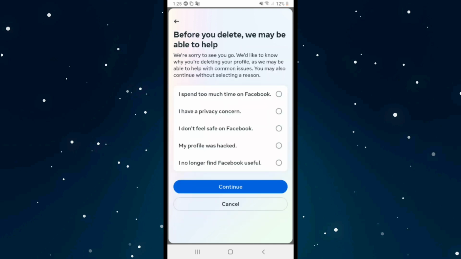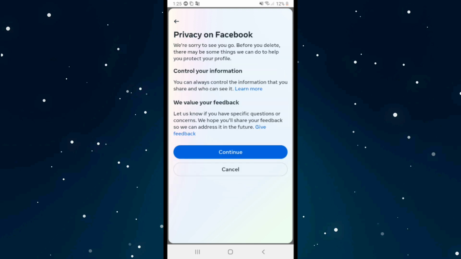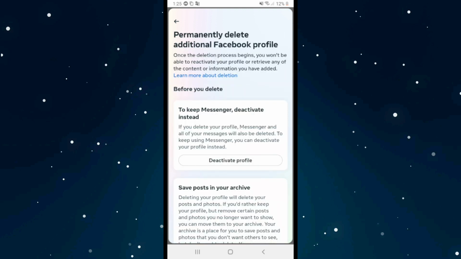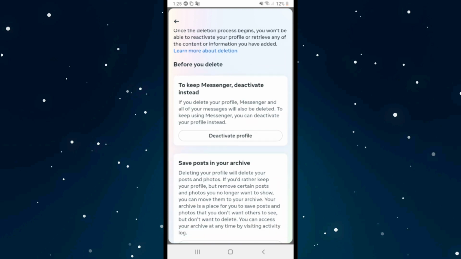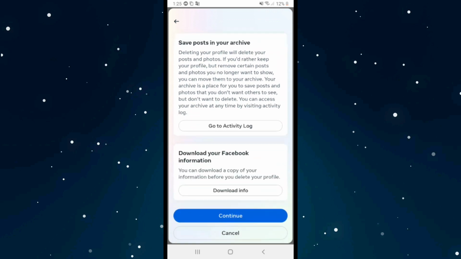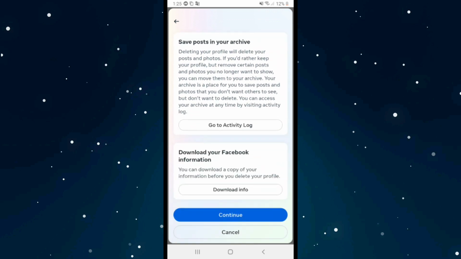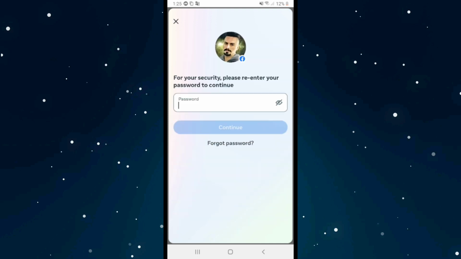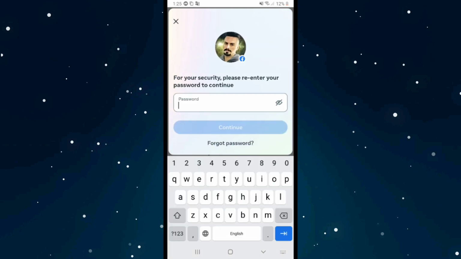Click on it, and after that give any reason, click continue, click continue, and read these options one by one carefully, and after you read them click on continue, and you need to enter your password, and after you enter your password click on delete, and your account will be deleted forever. And basically that's it.